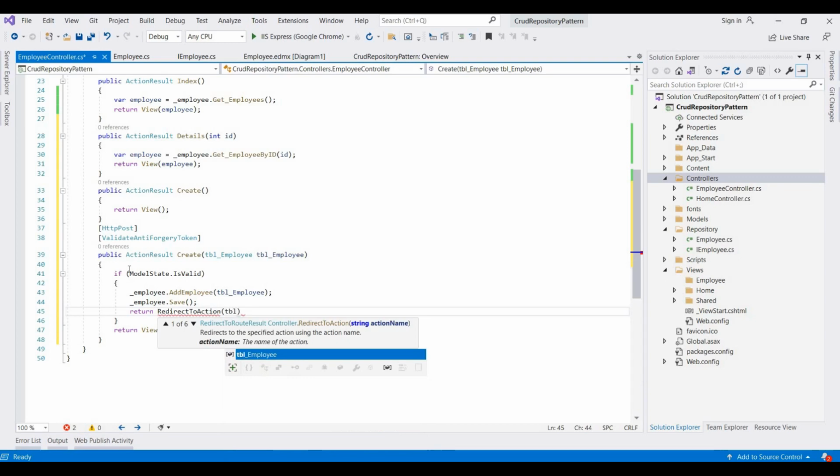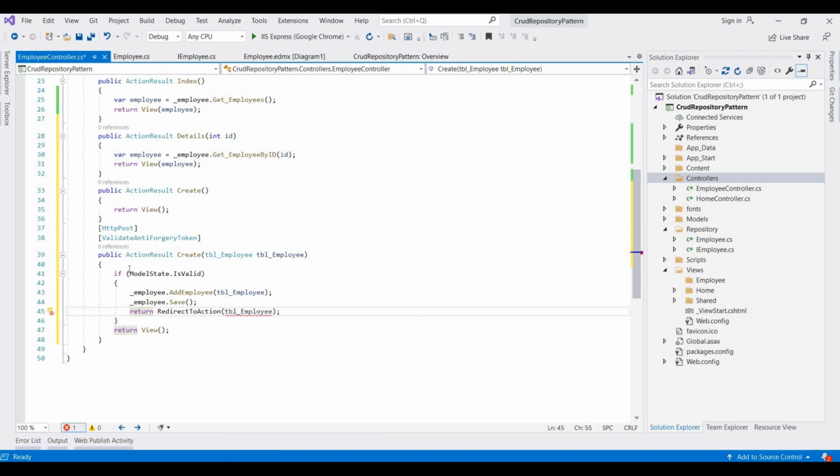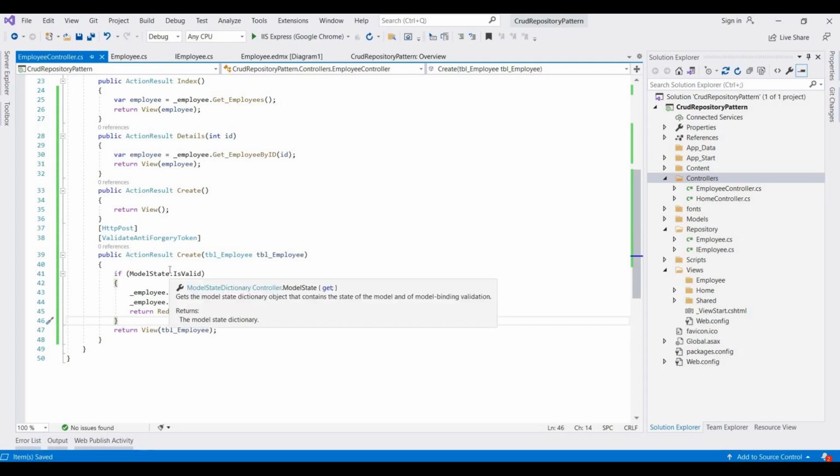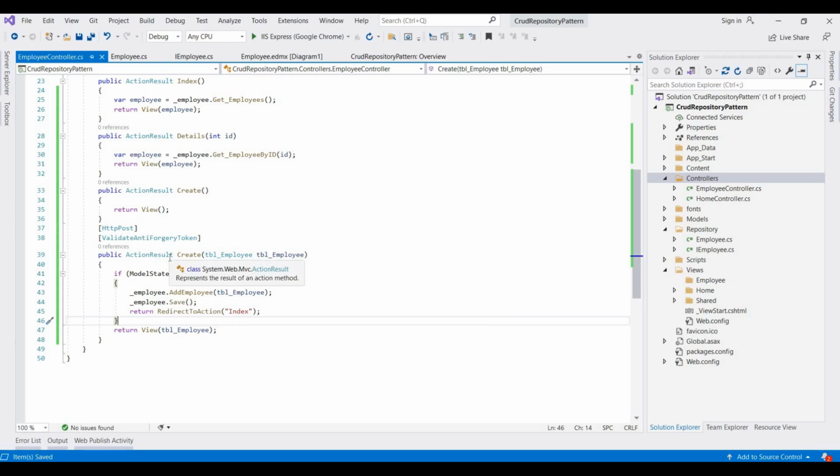If it's a TBL employee, oh no, it's the index method, and if any error has occurred, then it goes back to this. Now this method is for adding the new employee record into the table.